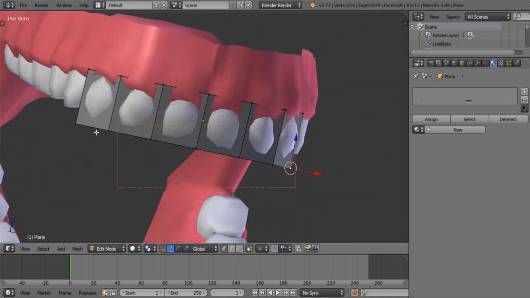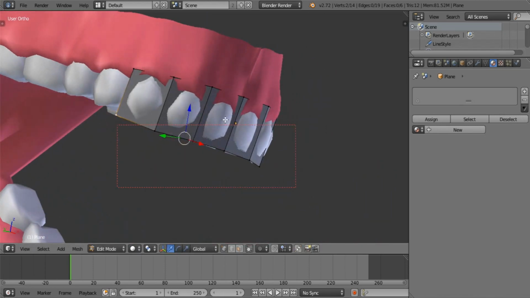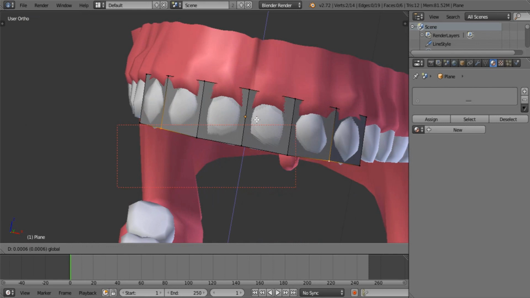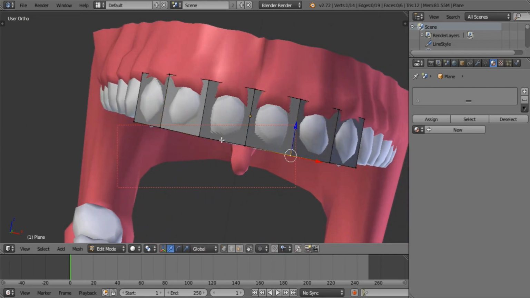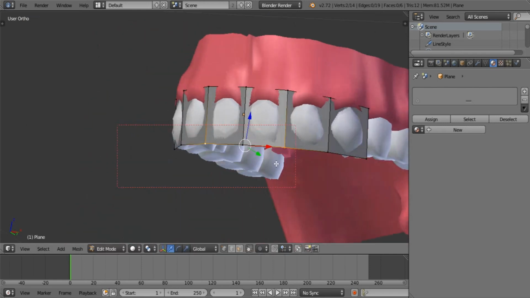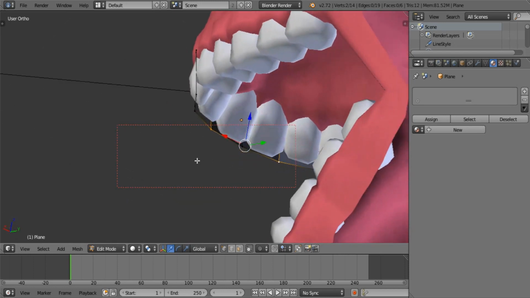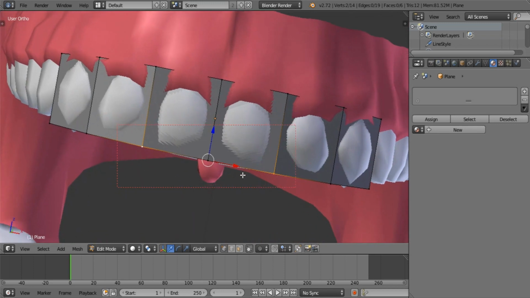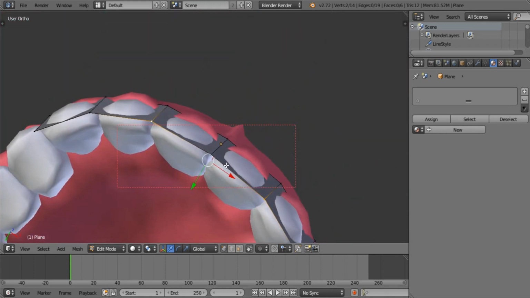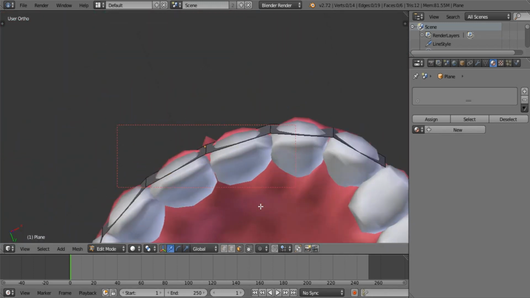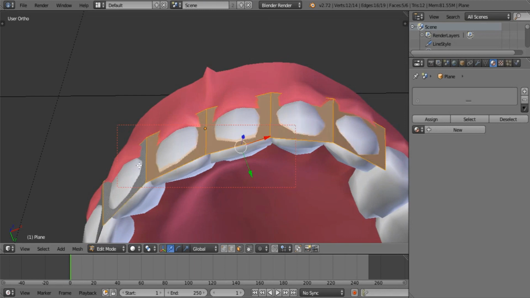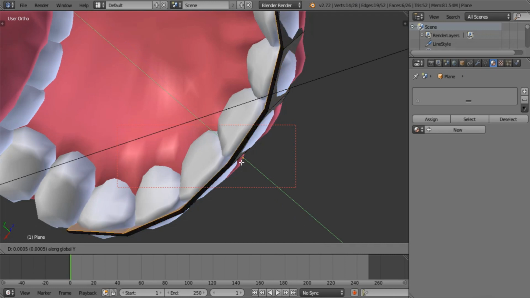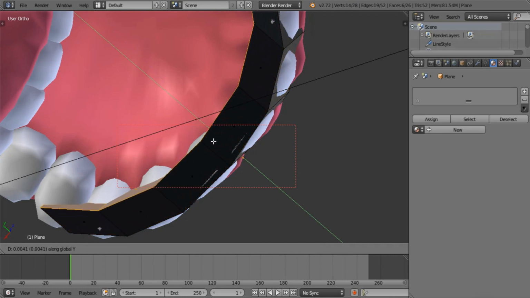Okay, now let's adjust these points, take them up a little bit, same for these. We are going to be making them slightly jagged, because teeth are not flat at the front, there is some shape to them. Okay, let's just extrude this whole thing in. Extrude it on the Y. Let's take it in.